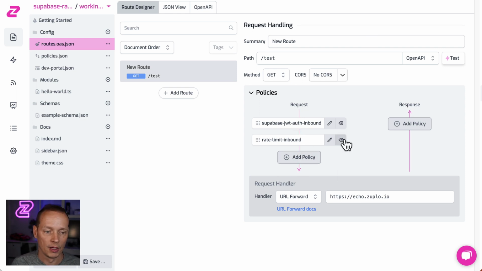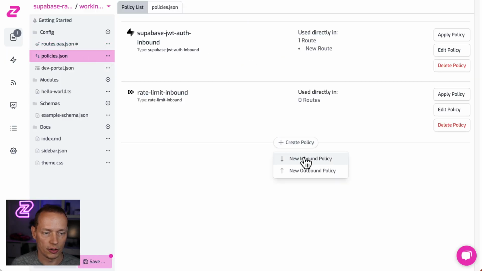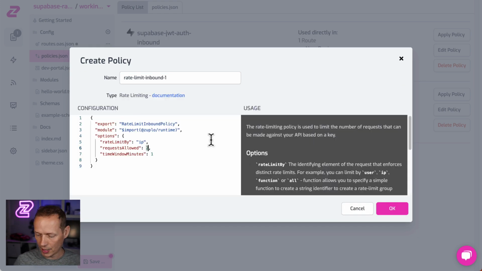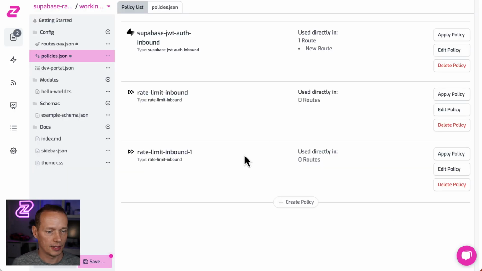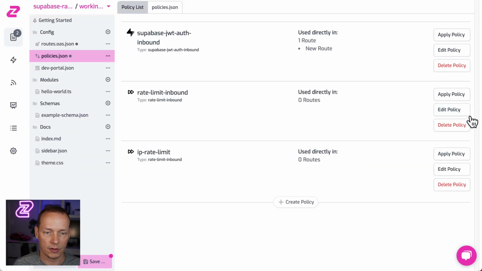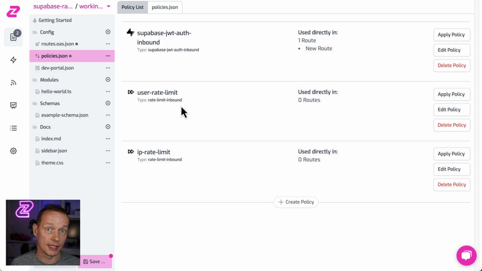It's actually pretty easy. So I'm going to delete this policy here. I'm going to go over to policies.json. We're going to create a new inbound policy. That's going to be rate limiting. This is going to be an IP-based rate limit. And for IP-based rate limiting, we're going to do three requests per minute. I click OK on that. And let's give it a name. So let's call this IP rate limit. Okay, let's call this one user. User rate limit. Okay. And then we're going to invoke these policies from code.